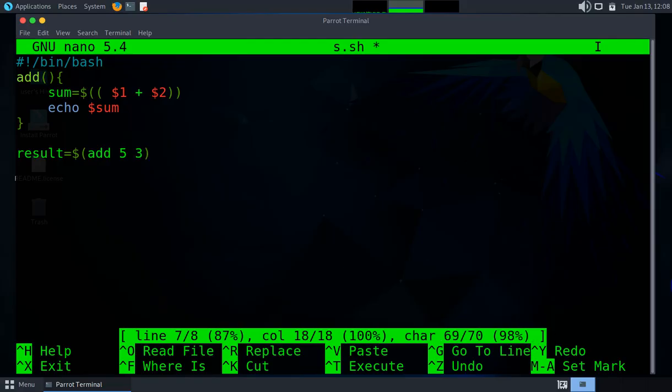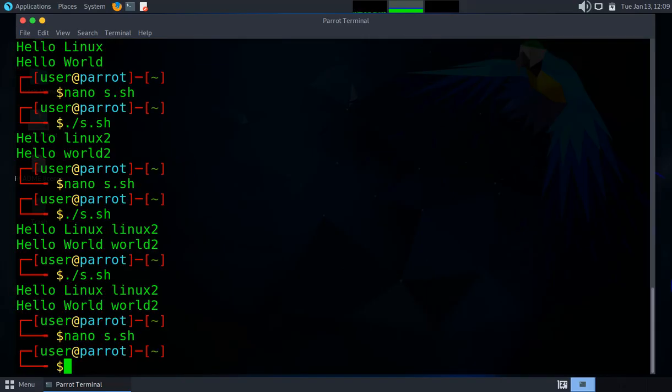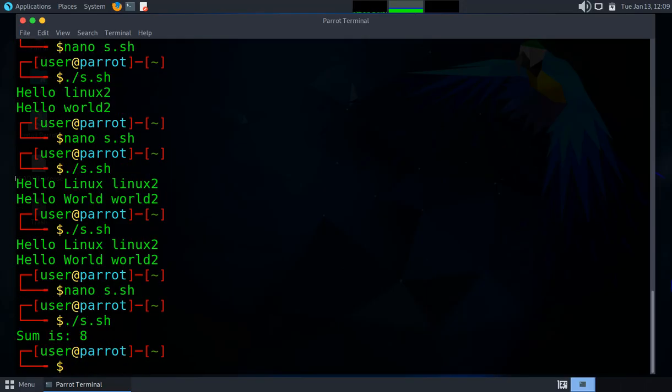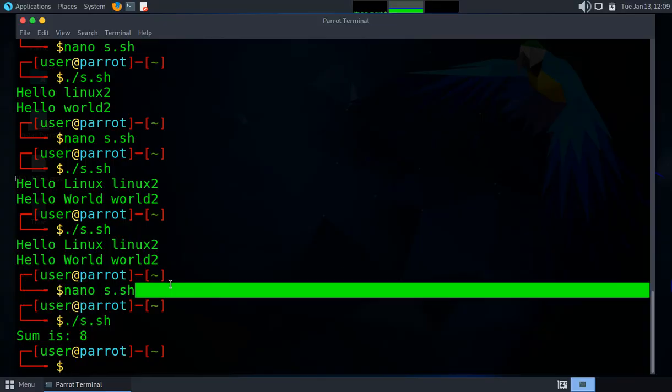Okay, so after doing that, we are going to echo out that sum is, our summation is, then we can use dollar and then call our result, like that. If we save and then exit and run our script, we get the sum is 8. So the echo outputs the result.